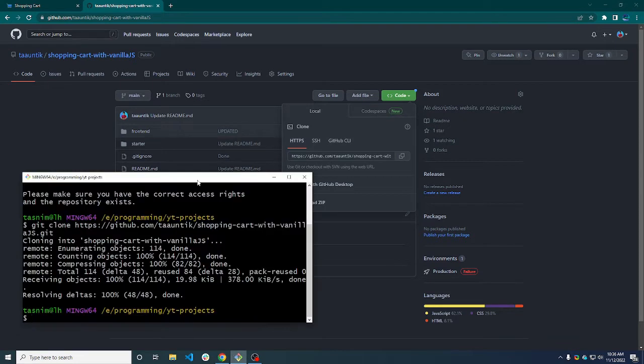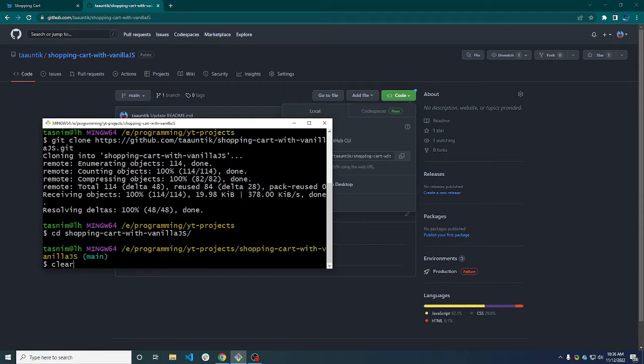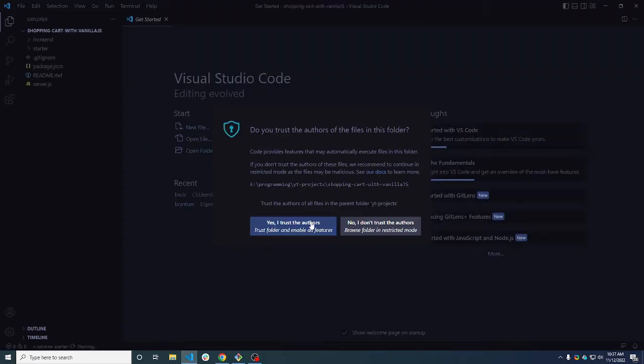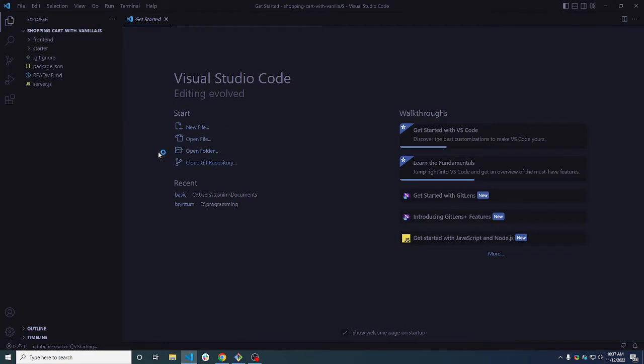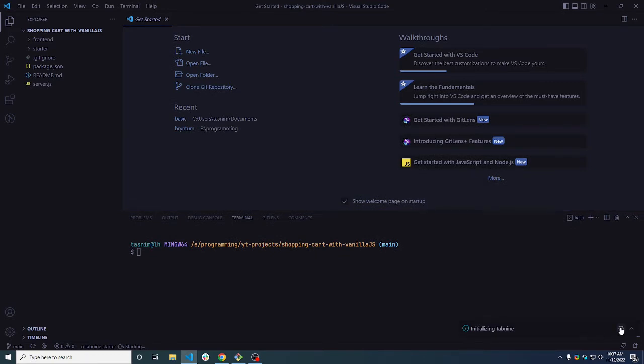Okay. So it's done. Now what I want you to do is open this folder with your favorite editor. Yeah, code dot. Let me just go into the shopping cart and then code dot. Okay, so I've opened it in my favorite code editor.